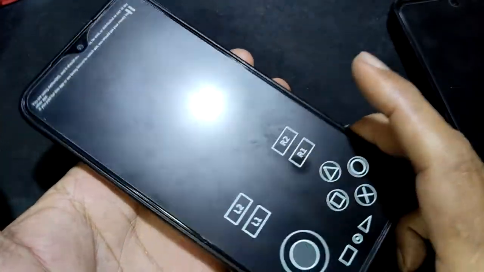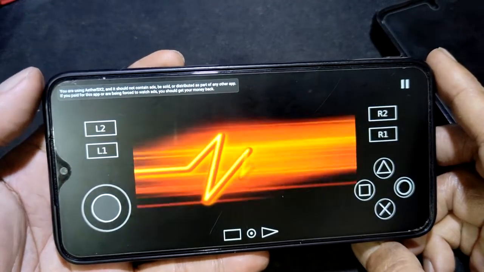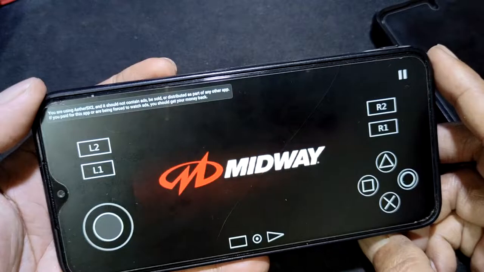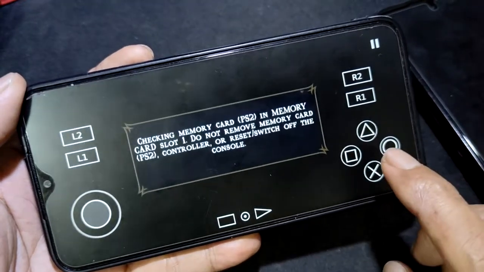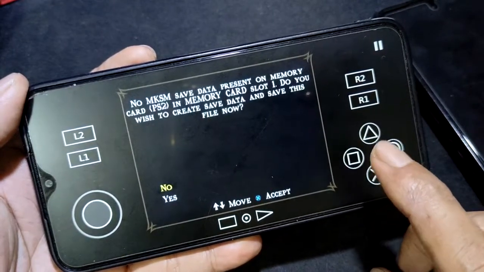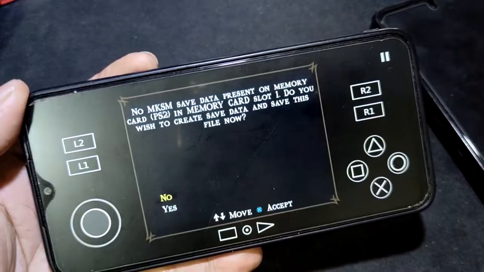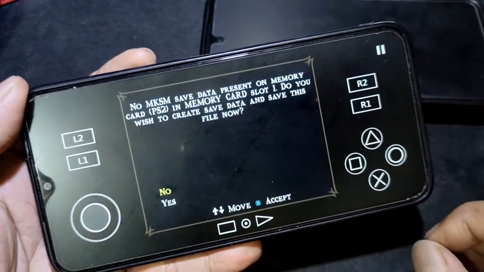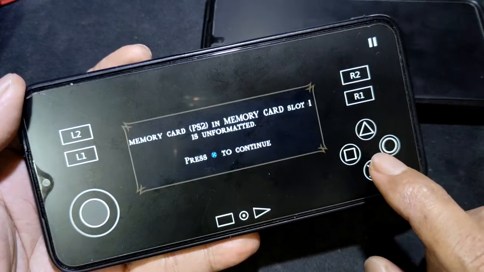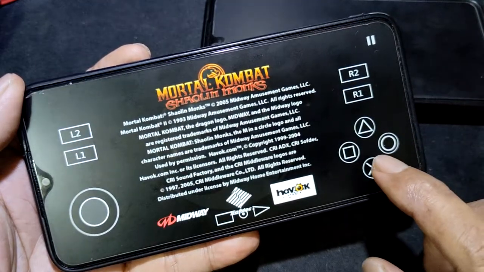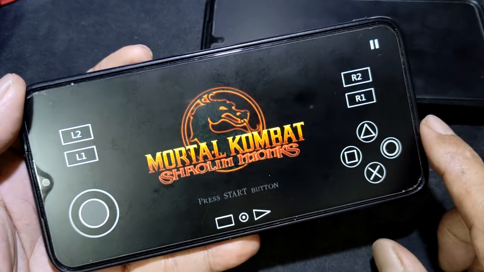So this, I show you how to do the setting further. This game, a few years back, was not playable on a mid-range or a low-end device, not with a good speed. I'm not sure about now. Last time, it was really hard to get the full speed on this game.